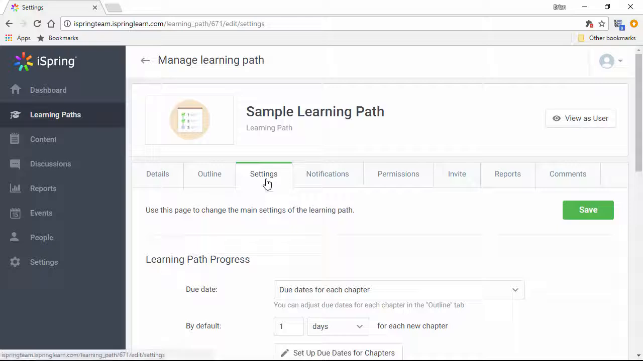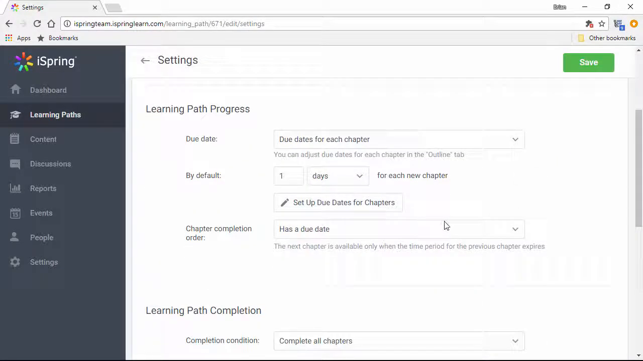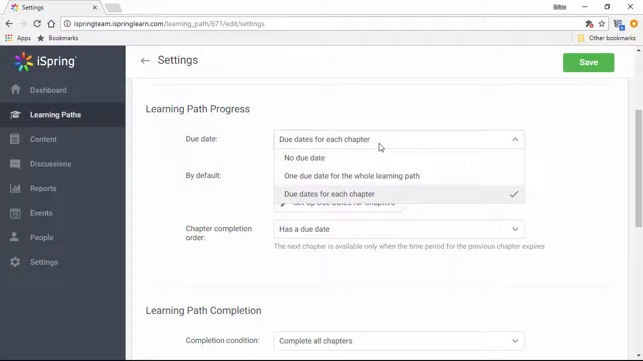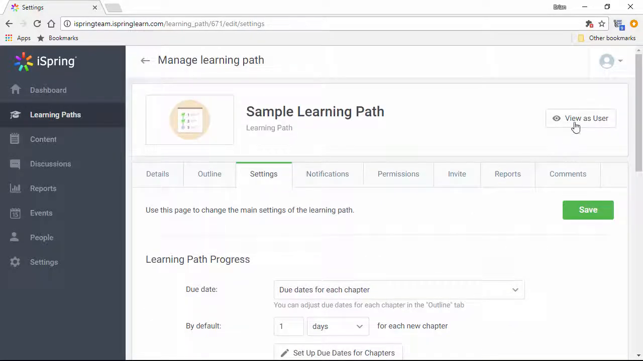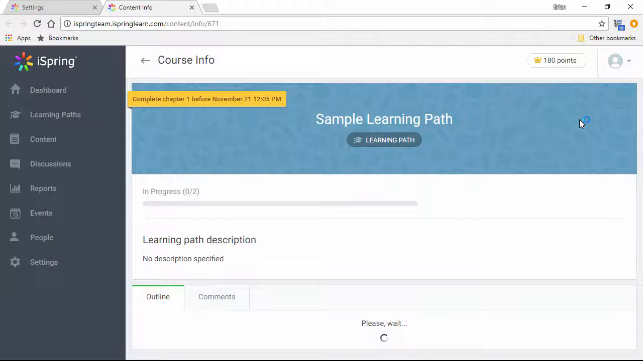Here we are in the Learning Path settings, and I have the same settings that I did at the end of the due dates tutorial. I have due dates for each chapter, and users can only move on to the next chapter after the due date for the previous chapter arrives. Now let's see how these settings look for the user.